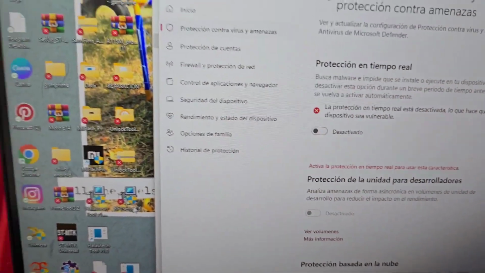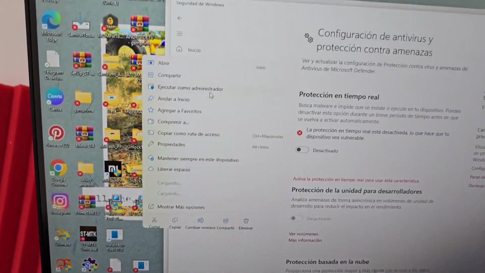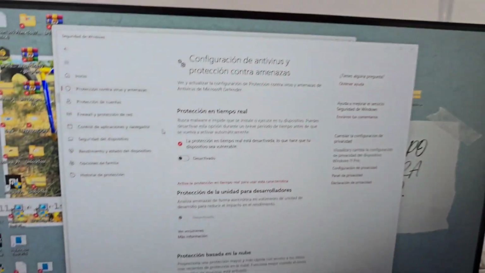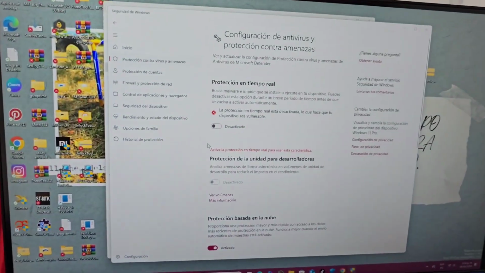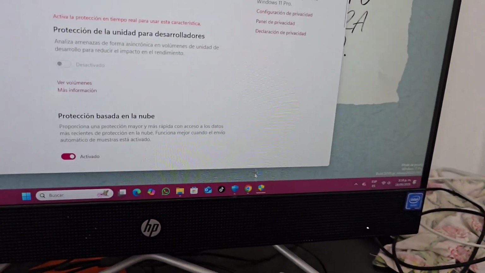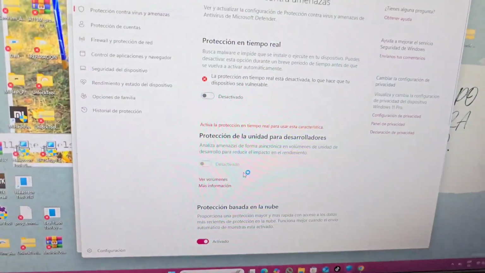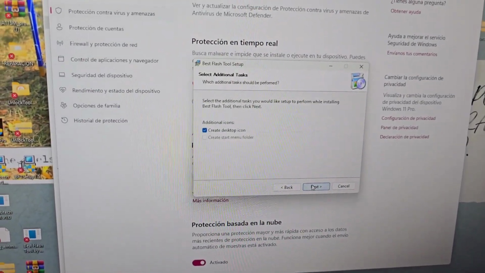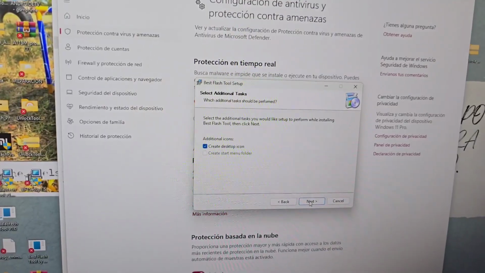Then we are going to extract it. We are going to right click on it. We're going to right click and run it as administrator. We're going to run it as administrator. And we're going to click here to run it. We click yes and now the installation will begin. We click next. We click next, we give it this icon to create a shortcut and we click on install.